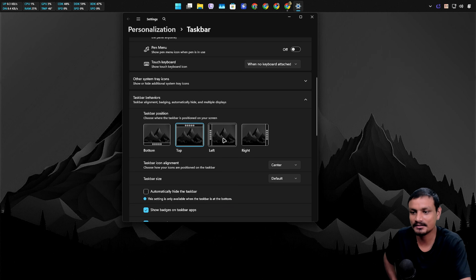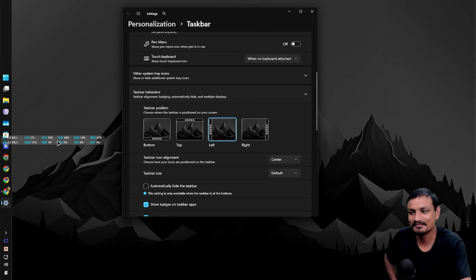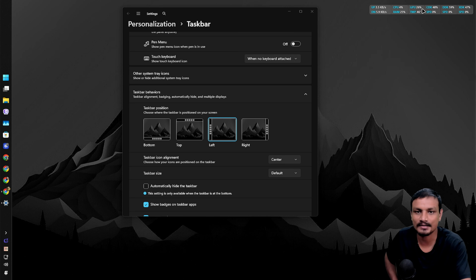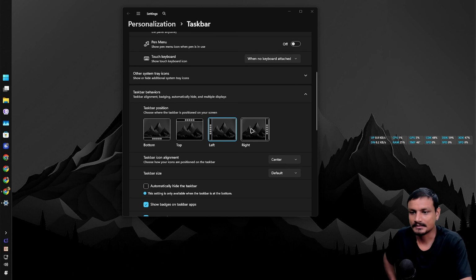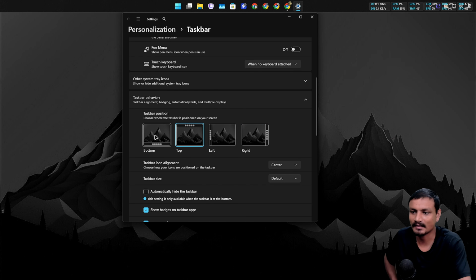And then we have the other two options, left and right. So I can go left. In left and right, my app won't work that well, so I may have to unlock the position and unlock the snap to taskbar. Then I can drag it around and put it anywhere I want. Let's move to right. Yeah, it works. My favorite one is top and also bottom.